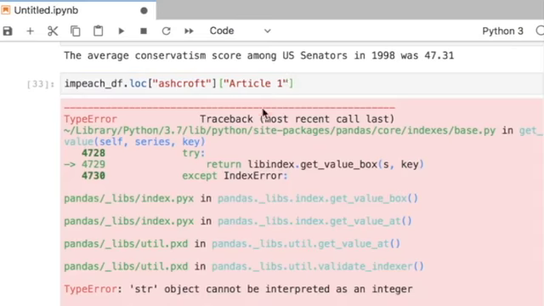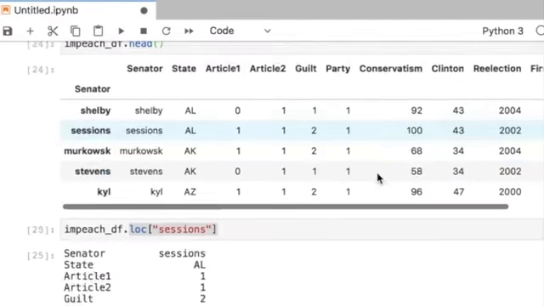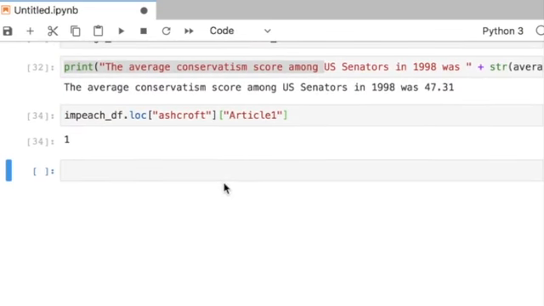And what went wrong here? I bet the variable name does not have a space in it. There we go. So this tells me 1 means guilty. So this tells me John Ashcroft voted guilty on Article 1.